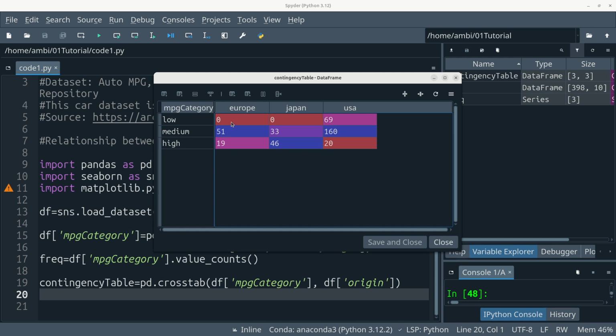You can infer a lot of information just from this contingency table actually. What you can immediately infer is that in Europe and Japan, there are no low MPG category cars. The USA is the country which has the highest number of medium MPG category cars.